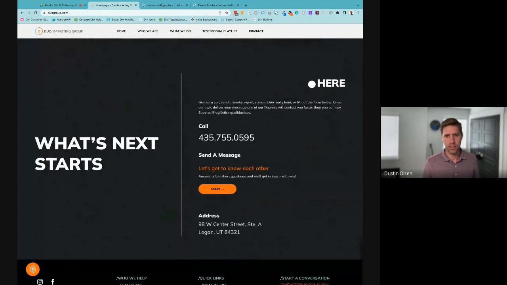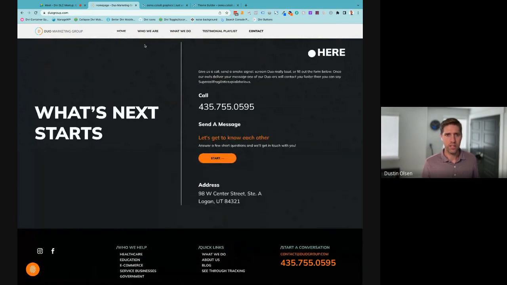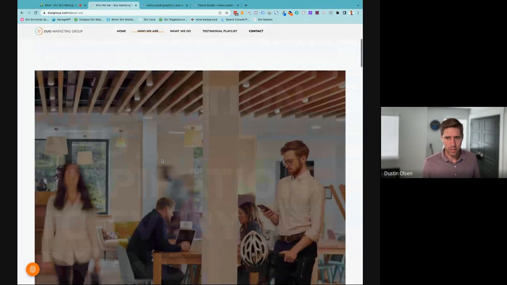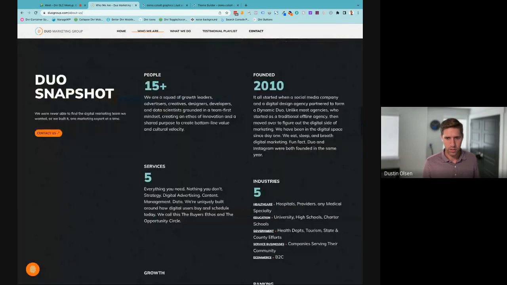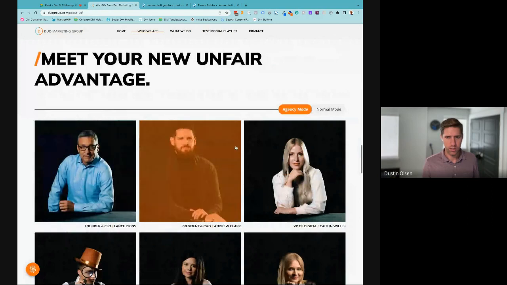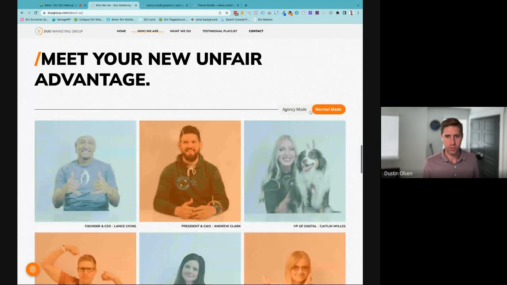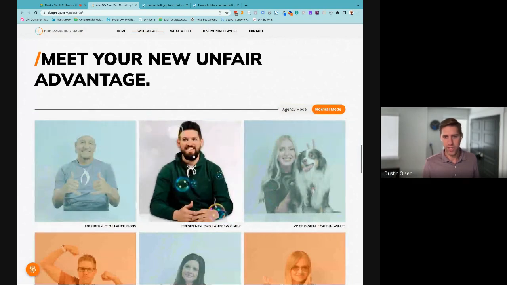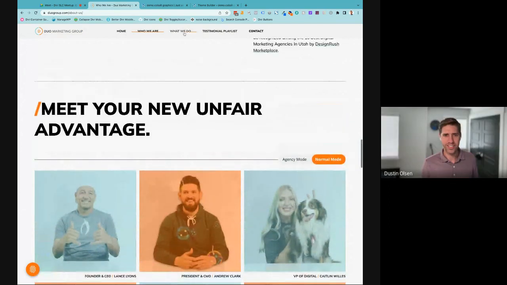Wow. Yeah. Okay. And here's the team. They really wanted this agency mode and normal mode. So when we toggle, their headshots change from serious to fun. Normal, huh? Okay. Yeah.